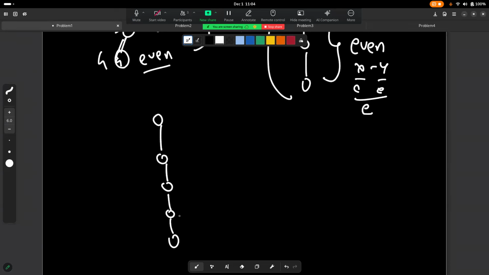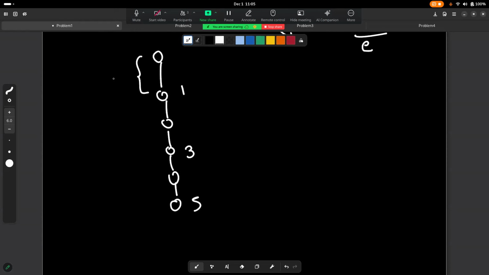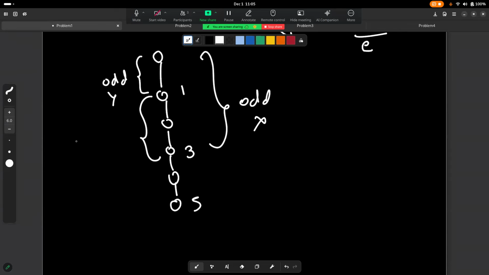So you have something like this. It requires one edge to reach up to here, three edges to reach up to here, and five edges to reach up to here. Okay, so this value is odd. This value is odd too. And this complete value is odd too. So if this is x and this is y, then the number of edges from 1 to 3 is x minus y. And so an odd number minus an odd number will give us an even number, right?